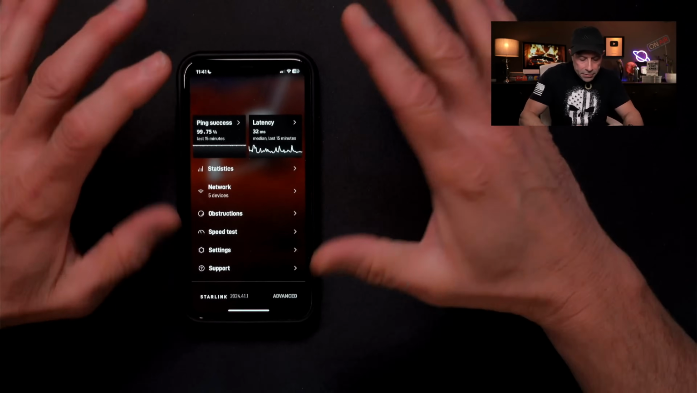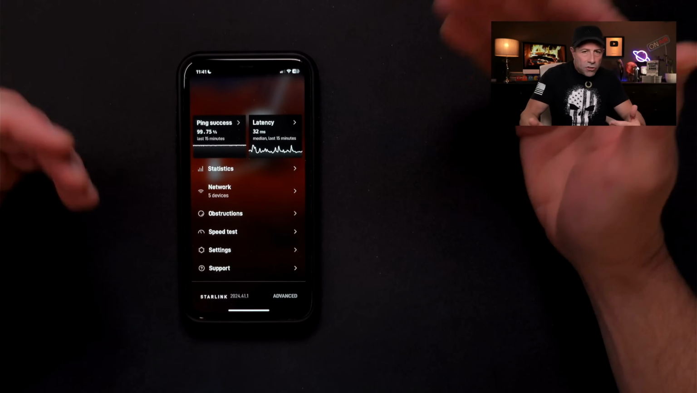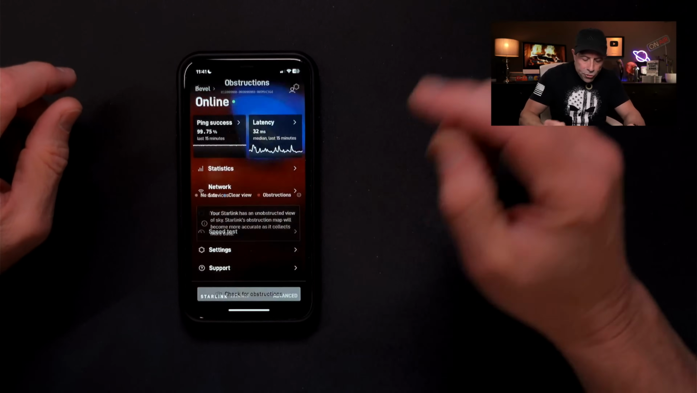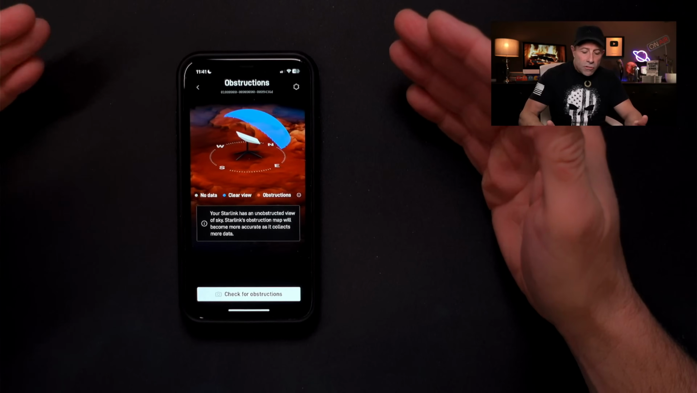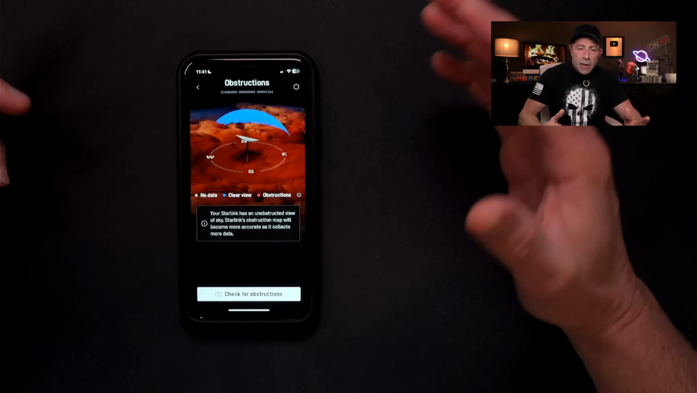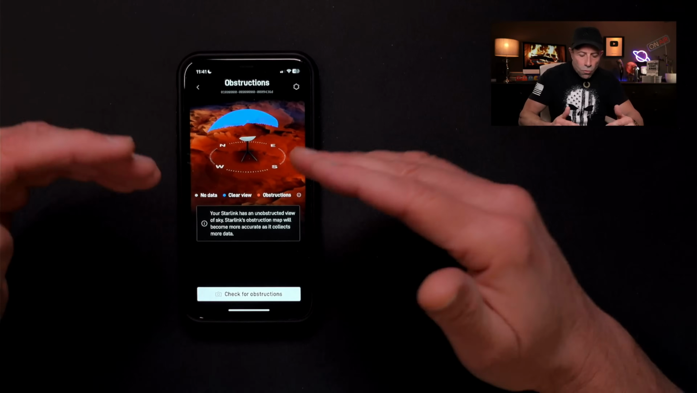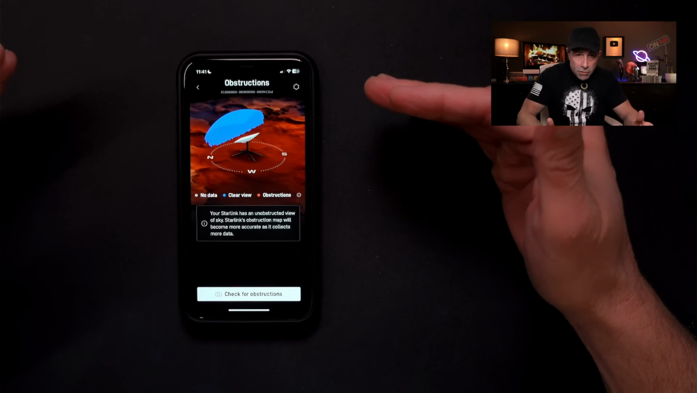All right, so let's get out of debugging and get back here to the main page. And now we have networks. We're going to leave that alone. That's just going to show you all of your devices on your network. You don't really need to go into that. Obstructions is important because we want to see if there's any obstructions. And what will happen with this screen is there'll be red areas and blue areas. The blue areas are clean, meaning that there's no obstructions, and the red areas mean that there's some type of obstruction. You don't want any red areas, okay?